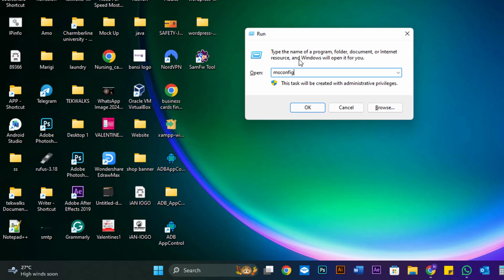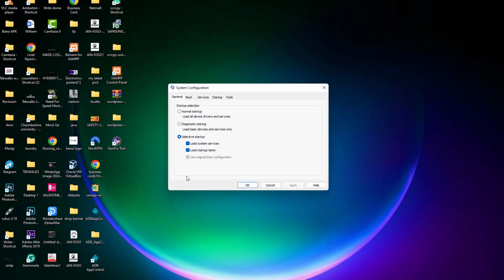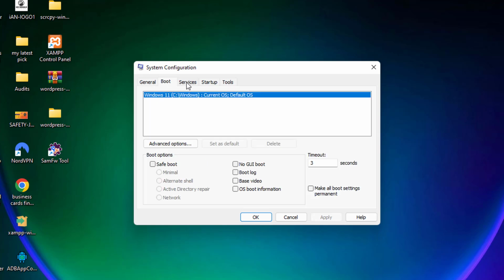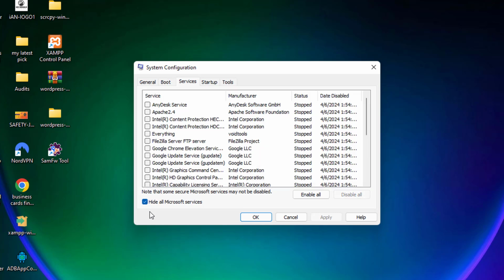Type msconfig in the Run command and hit Enter, or click OK from the Run command. This will open the System Utility window. Navigate to the Services tab. Click on Hide all Microsoft services.